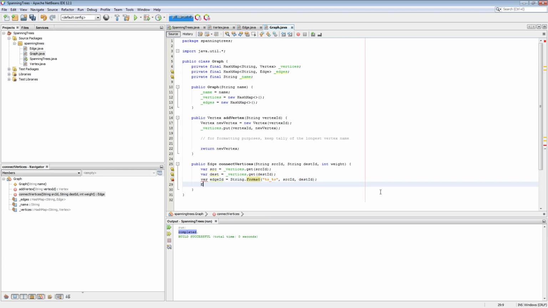Okay, and the reason for that is that it makes looking it up a lot easier. If you know the names of the vertices, then you can easily recreate this string and then look in our dictionary for edges for that string to see whether or not that edge exists. And in that way, you can tell whether or not two vertices have been connected already. And if they have, you can easily retrieve it.